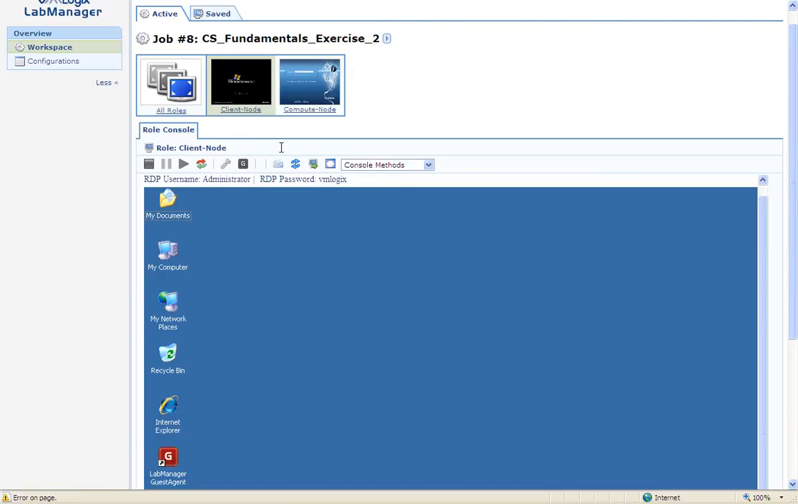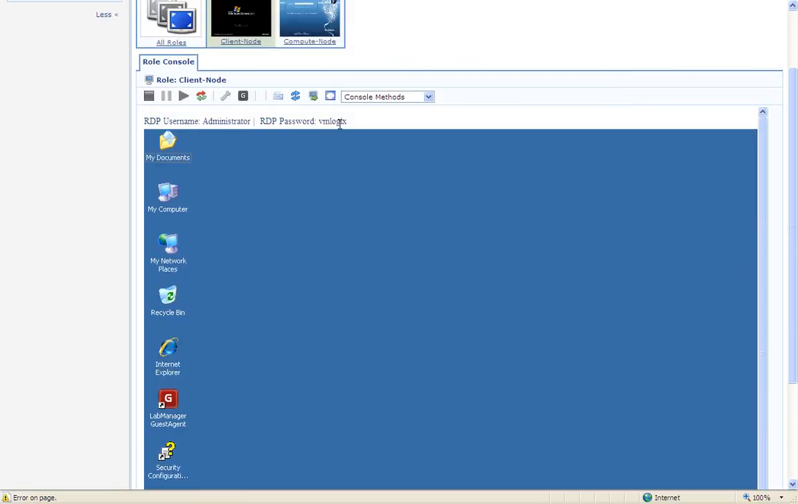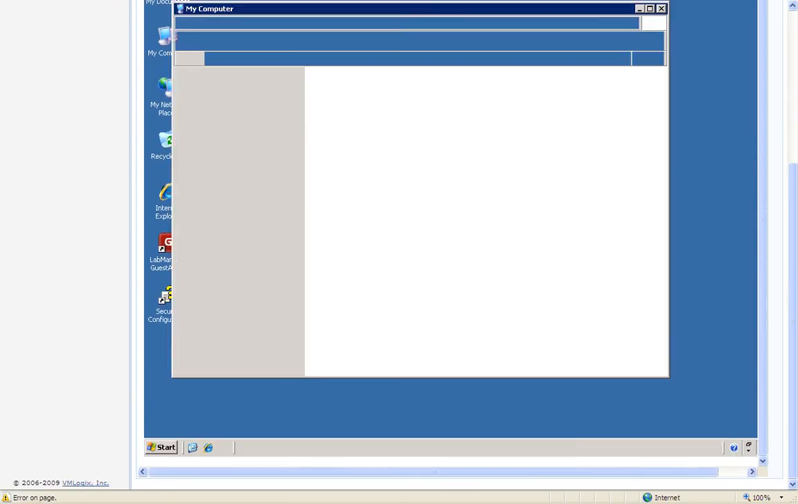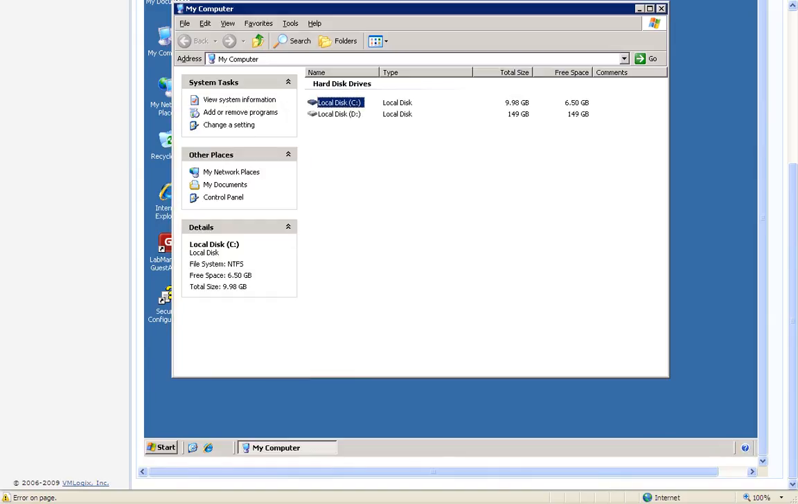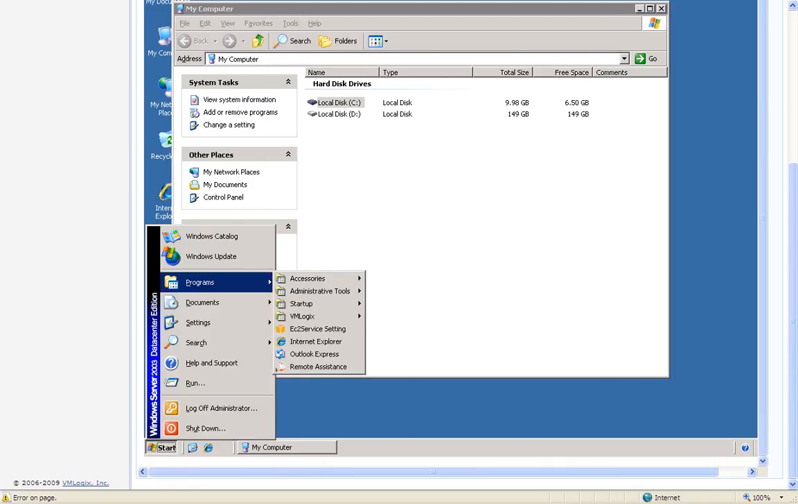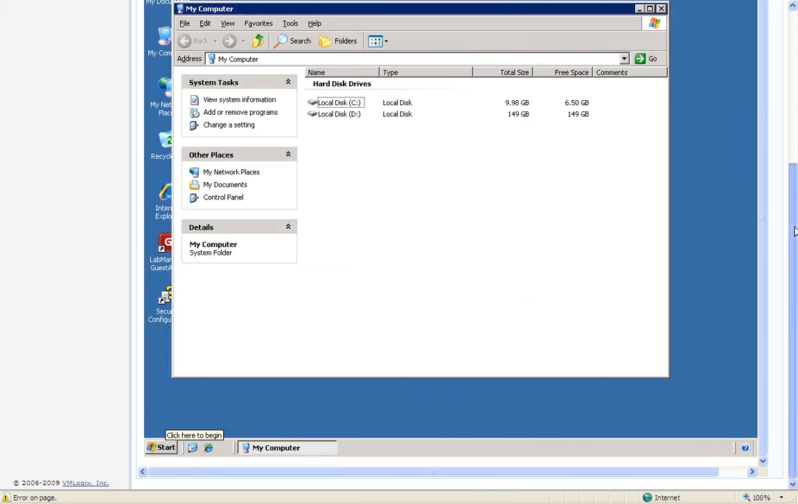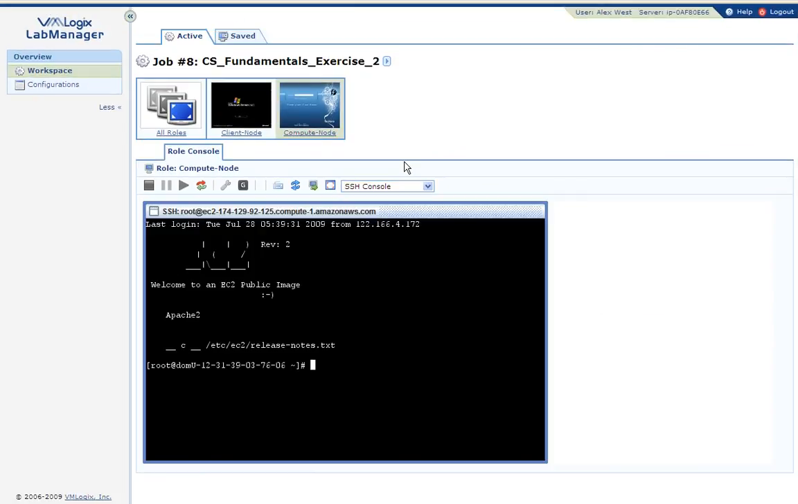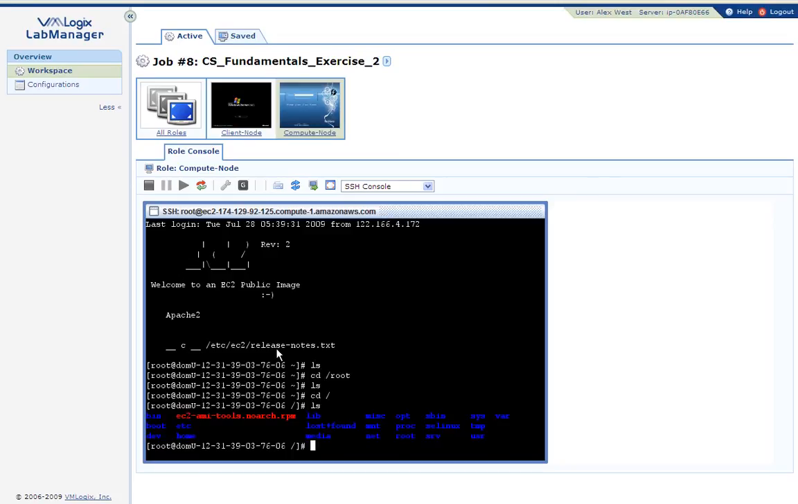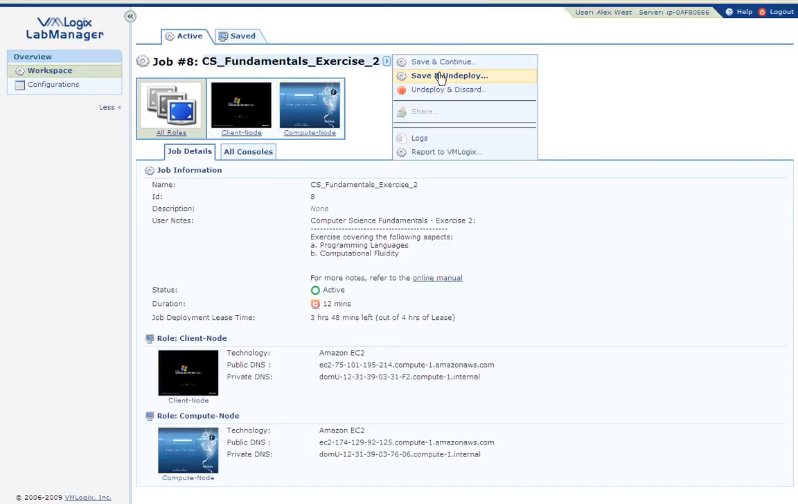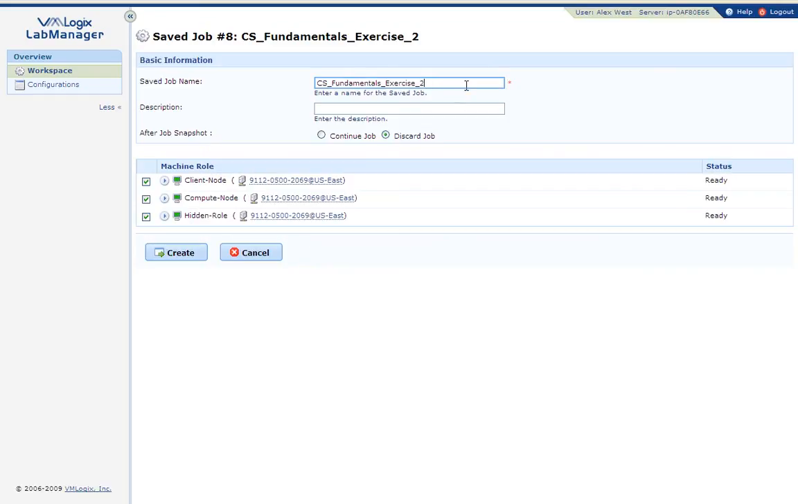The student can access the machine roles directly in the browser. Observe that the console login is seamless and does not require the student to work with Amazon keys. In this case, the student accesses the Windows and Linux consoles from within the same browser. At any point, the student can save the lab environment away to get back to it at a later point in time.